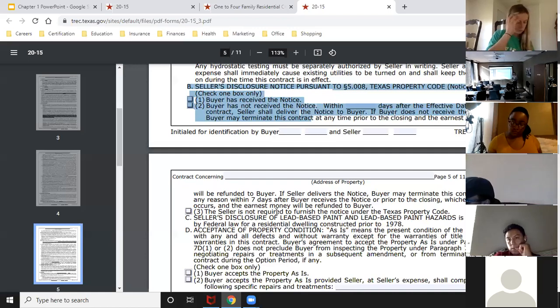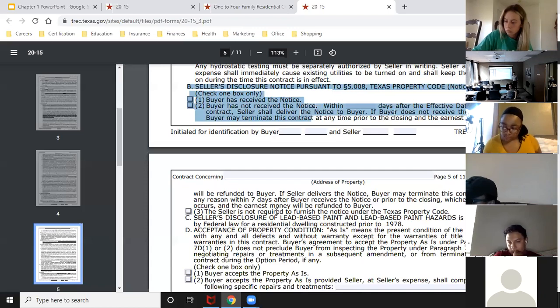For example, if you have a Hispanic seller and you are helping them by translating, is there one in Spanish? I don't think there's one in Spanish. That's a very good question. A lot of the forms are not going to be in Spanish. In Texas, for some reason, all of our contracts are always in English, just because it's a state rule, I guess you could say. So all the forms are always going to be in English, but not all your clients are going to be able to speak English.